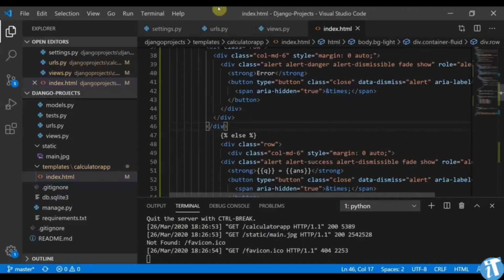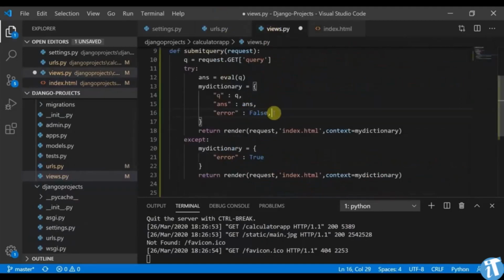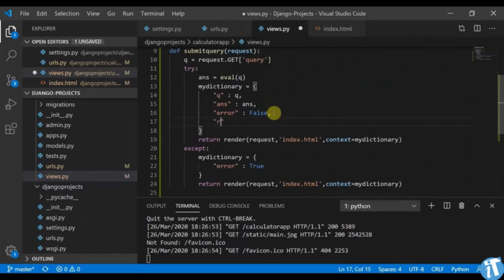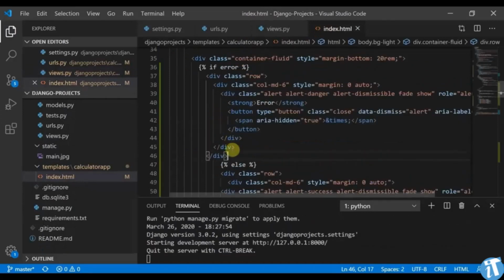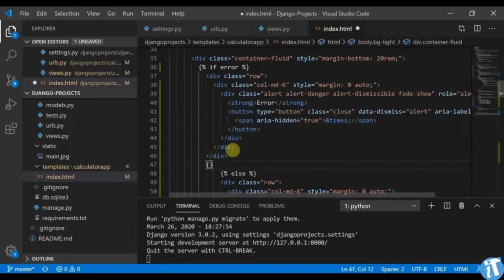So what we can do, we'll move to the views.py file, and here we can do result is equal to true. Okay, and I'll quickly copy this, and in this part I would do result. If the error is false, then result should be true. If error is true, then result should be false. Good. Now I would move to my index.html page. I would add this condition with an endif, and I would give this else part as if result. Okay, this looks good, and this would avoid our error.